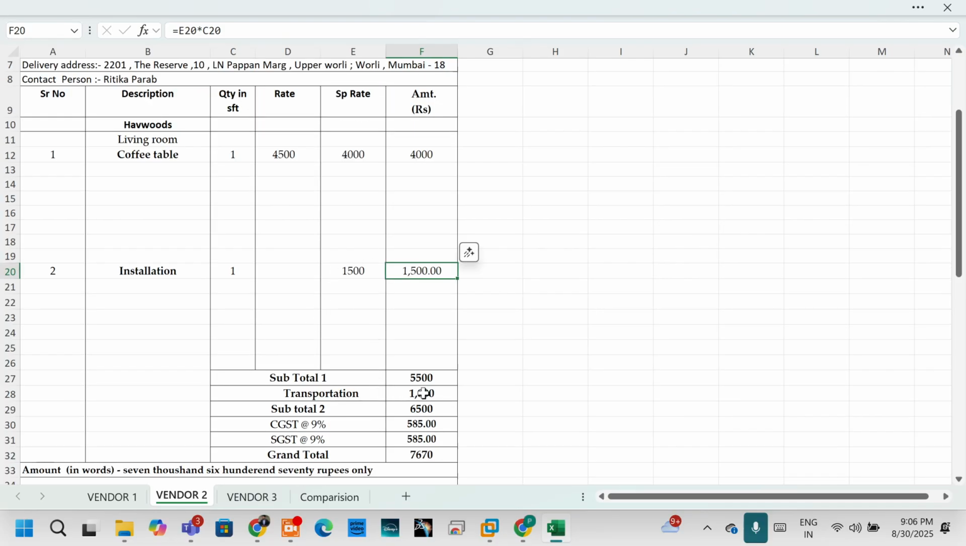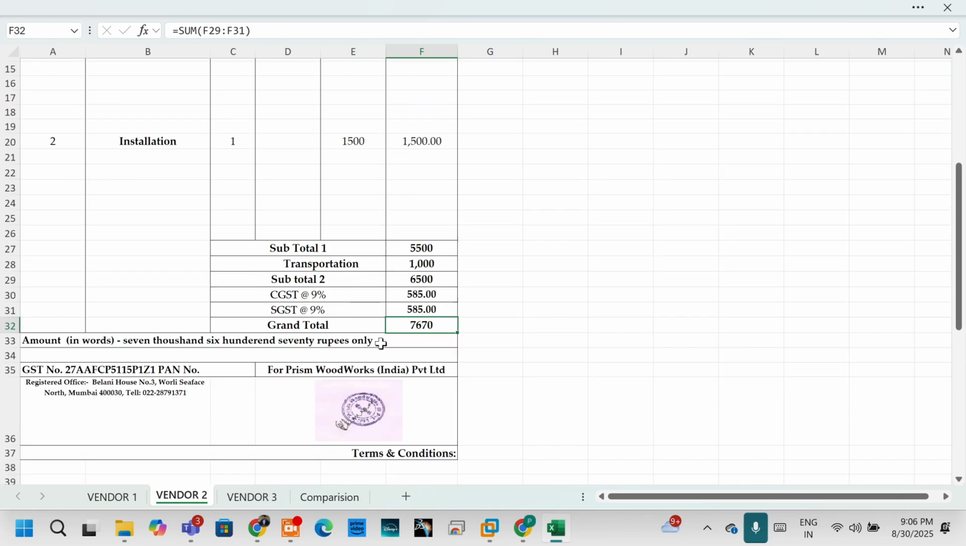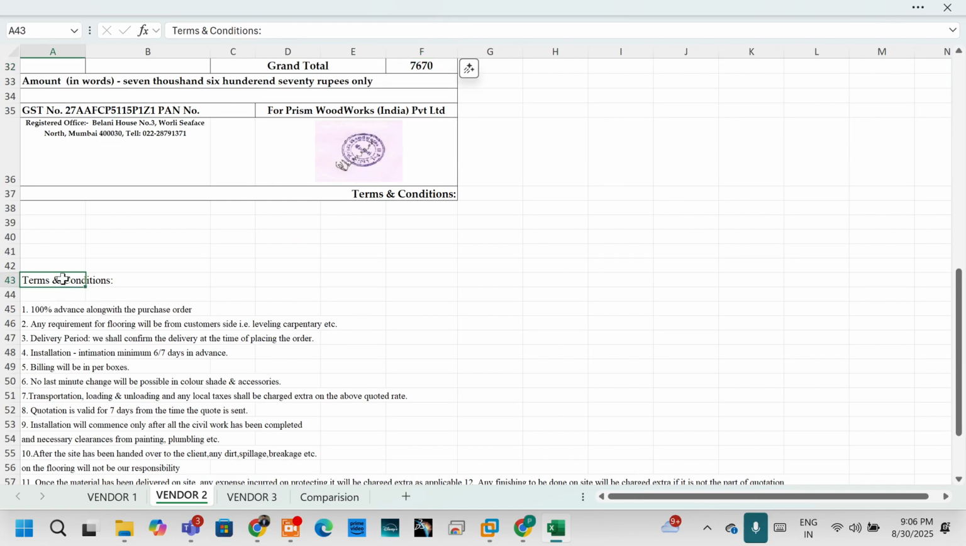So altogether all the information is done, and they have said transportation will cost you extra, so transportation cost will be 1000 rupees. So altogether we add and make a subtotal including taxation and all. Apart from this, they have given some other terms and conditions here, you can see.